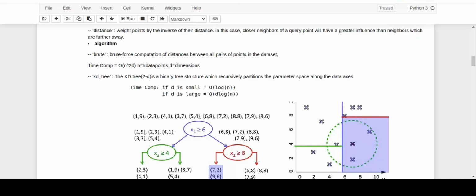Actually, if you want to calculate the time complexity, you have to calculate for the worst case. If k equal to n, the number of data points, then that is why I am saying that the time complexity is n squared d.